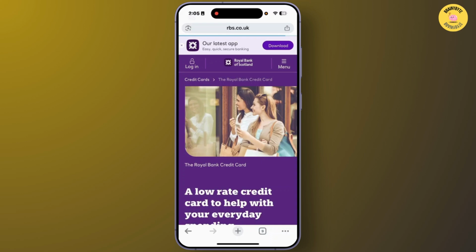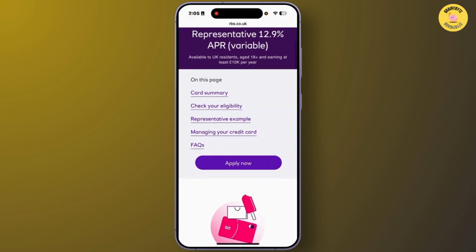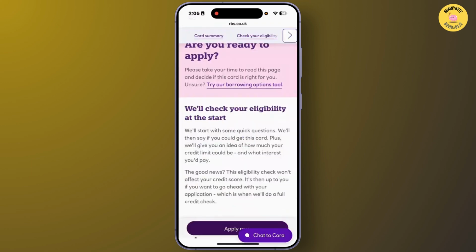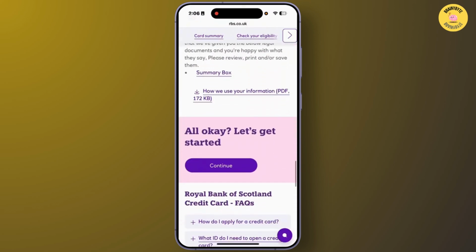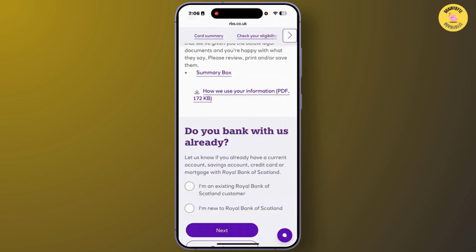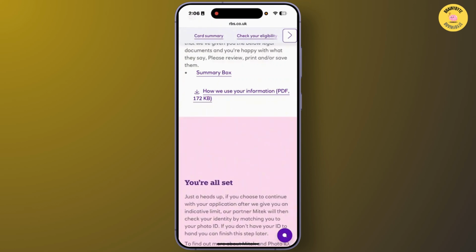After you tap on that, you'll get this kind of interface. From here, you'll have to scroll down and tap on the option apply now. And from here, you'll have to scroll down and tap on continue. From here, choose one of the options: you are an existing customer of Royal Bank or you are new to Royal Bank. Simply select one and tap on next.